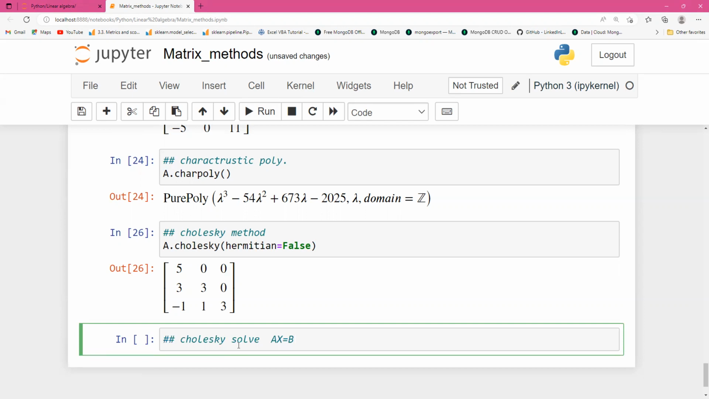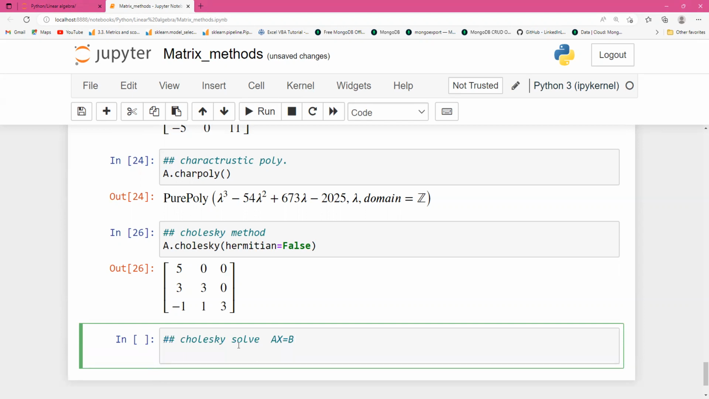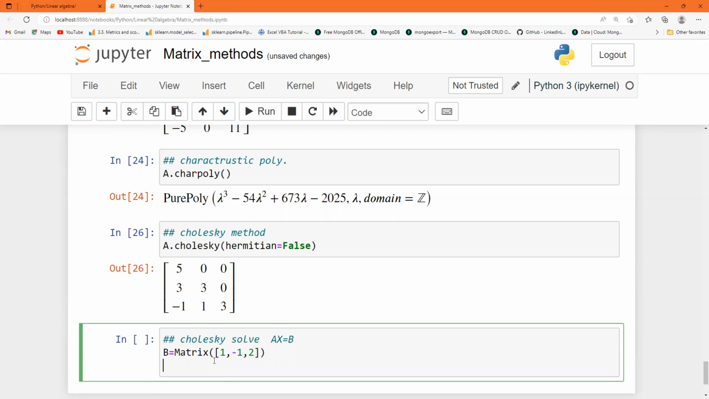This system will be solved by using this method, Cholesky_solve. So for that, guys, I want another matrix. I'm taking B as a matrix. B is equal to, this is my matrix, that is one column only: 1, minus 1, and 2. So this is my matrix, guys. Now this is only one column in this matrix.